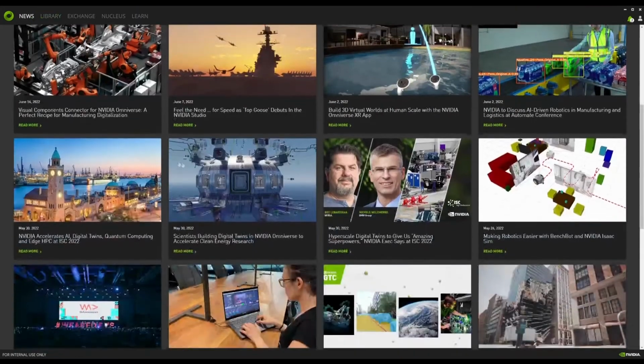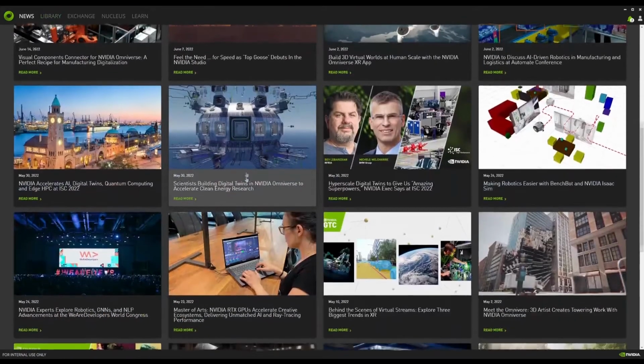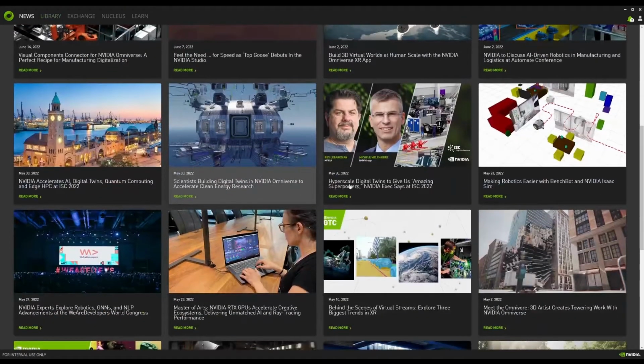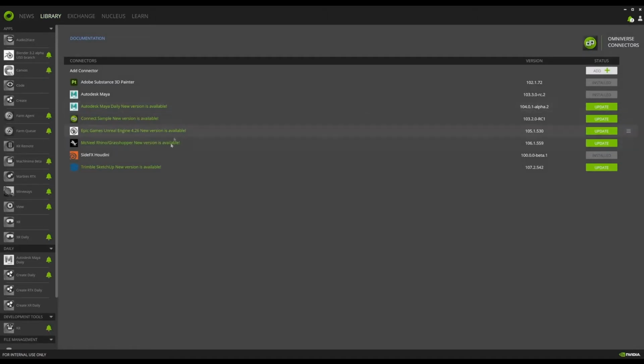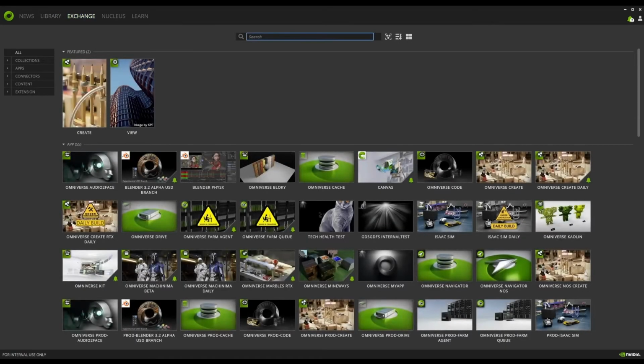I'm going to start with the launcher, showing the opening news page where you can find the latest news and information about Omniverse. This tutorial assumes you have some familiarity with our products. Here's a quick look at the Library tab, which shows your installed Omniverse products. At the bottom in the connectors sidebar, you can see that I already have the Houdini OV connector installed.